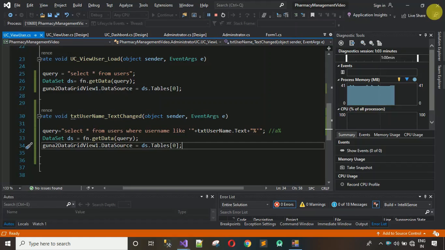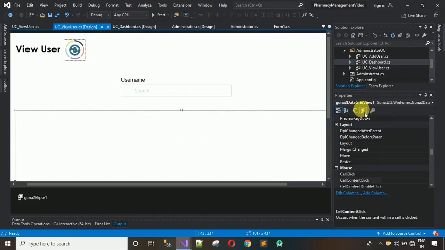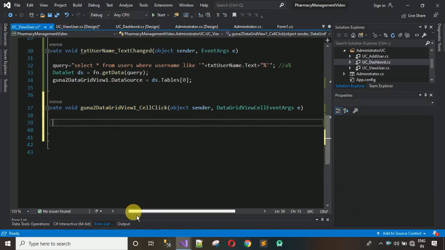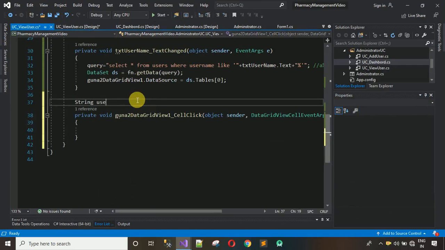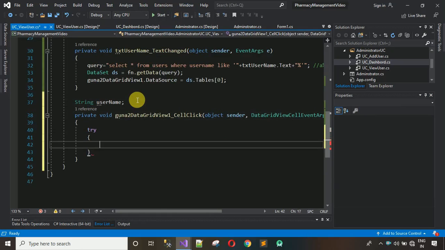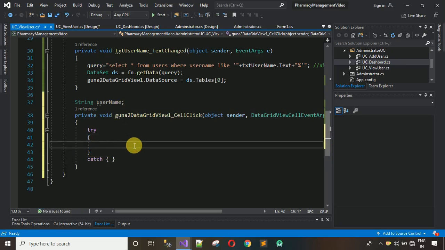For that, we have to just move to the design part, click on this data grid view, click on event, and you have to search for the cell click event over here. Here you can see this. Just double click on this and this will generate a Guna2 data grid view cell click event. And here, let me just take a variable, string username, like this. I'm going to put this in a try catch block, because if you click anywhere on the empty space, this is going to generate an exception. So I don't want that, I want to handle that exception.